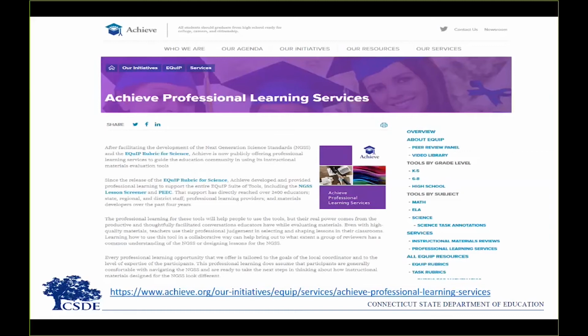The professional learning activities that are involved with using these Achieve tools will help people understand the nature of three-dimensional instruction, but their real power comes from the productive and thoughtful facilitated conversations educators have while evaluating science materials. Even with high-quality materials and tools, teachers must use their professional judgment in selecting and shaping lessons in their classrooms.